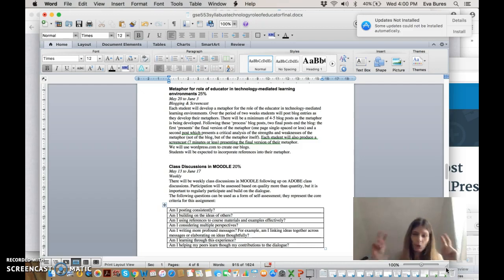And then after those process blog posts, there will be 2 final posts that complete the blog. One of those presents the metaphor. It should not be a summary of each blog post. It should be a presentation of the metaphor. During the process posts, you'll be building your ideas, looking at different aspects, but it's not the complete final version. It's the evolution of your thinking. So some aspects will be elaborated on, other aspects won't be, and it won't be the complete picture. Whereas in the end, you present your final thinking about this metaphor.